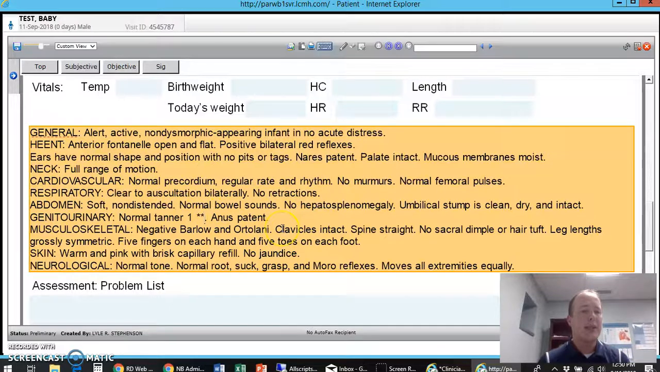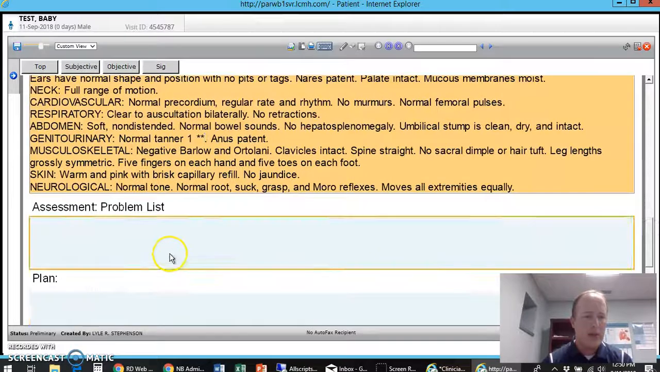I left this little placeholder in here that we want a normal Tanner 1 male or female. I do that to get your attention to make sure that you remember to document whether you have a newborn male or newborn female. But otherwise, this is just a standard newborn physical exam. So next we go to the problem list.